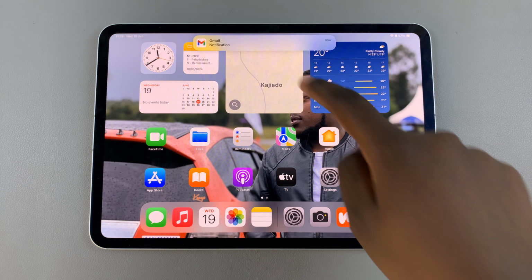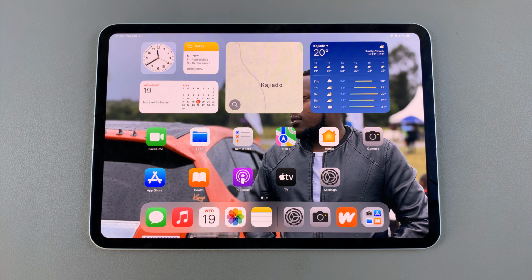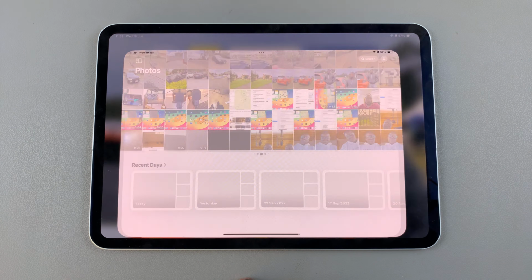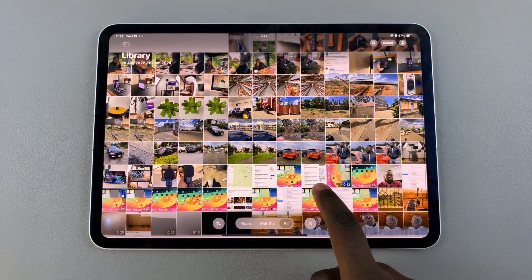Welcome back, and in today's video I'll be showing you how to remove the background from photos on your iPad. So the first step is to open the Photos app, then select your image.